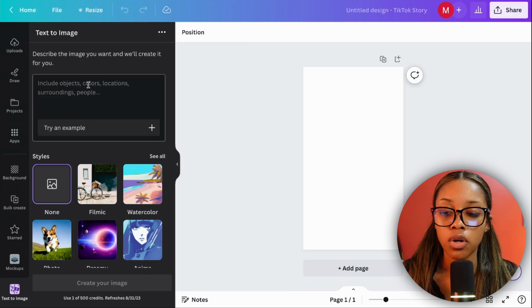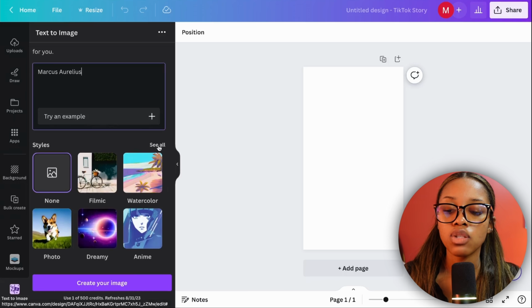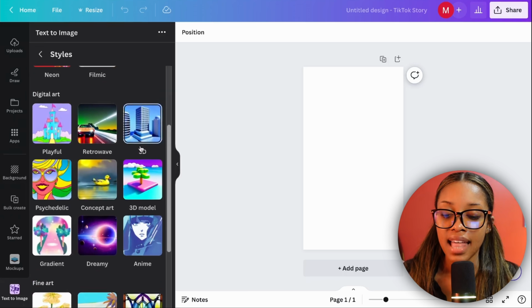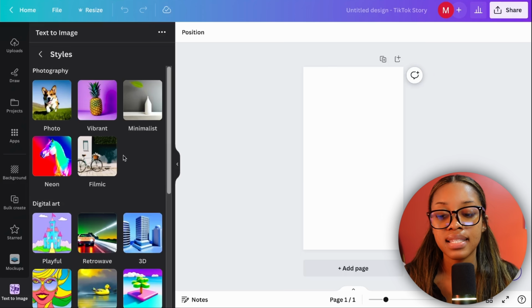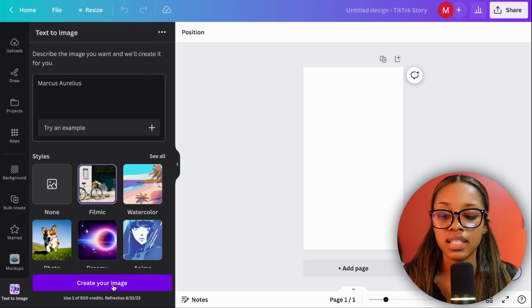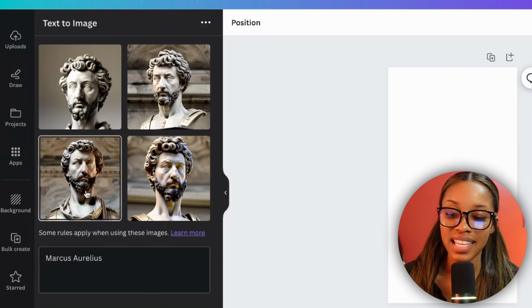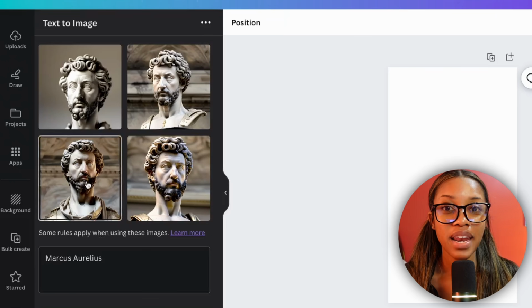Now in this bar, what you want to do is type in what you need to generate. In our case, that is Marcus Aurelius, and then where it says styles, we're going to click where it says see all, and then I could choose the style in which I want him to be generated in. In this case it is filmic. So once I have this selected, all I need to do is click where it says create your image. Look at him. Oh, he's alive again. Actually, in this case, he's a statue. But whatever, we're going to make it work.